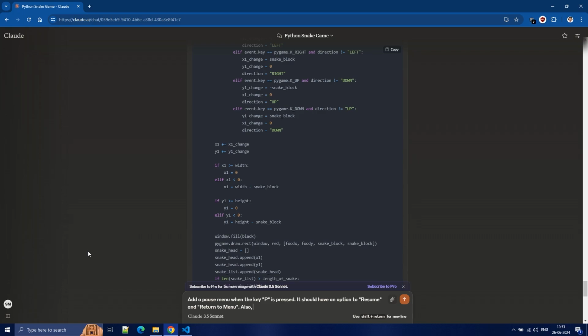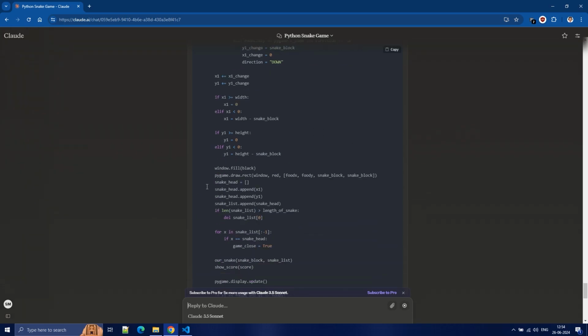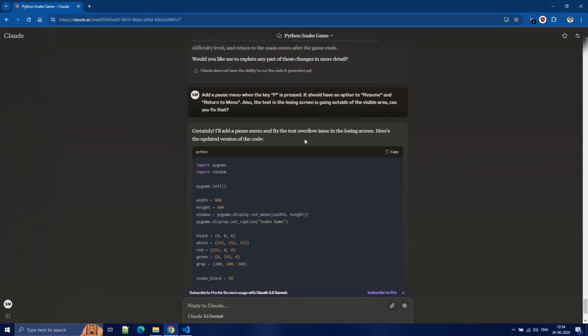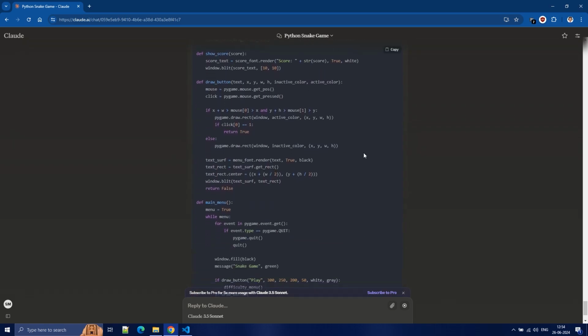Also, the text in the losing screen is going outside of the visible area. Can you fix that? And it says yes. And let's see.